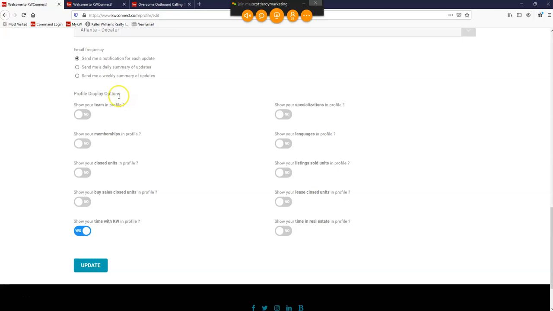Scrolling down a little bit more, we have our profile display options. So if you're on a team, you can have that populate memberships, closed units, buy sales, closed units, time with KW, specializations. All of this information can populate right on your Connect profile. Keep in mind that if you have been with Keller Williams your entire real estate career, all of your specs will show up. If you recently transferred from another office or another brokerage, unfortunately, the other brokerage's information won't populate here, as it would have to have been with Keller Williams.